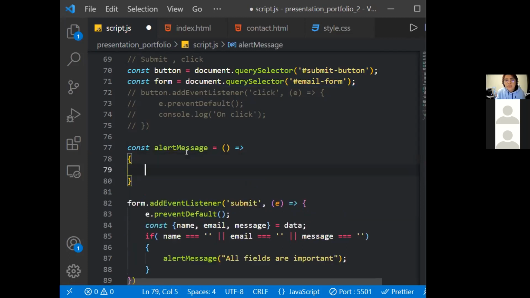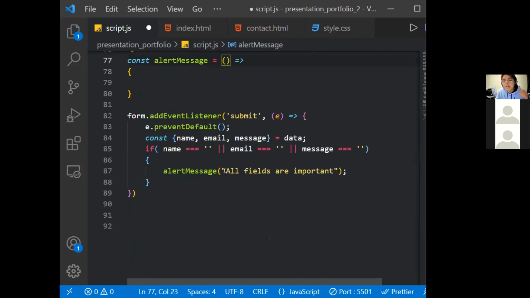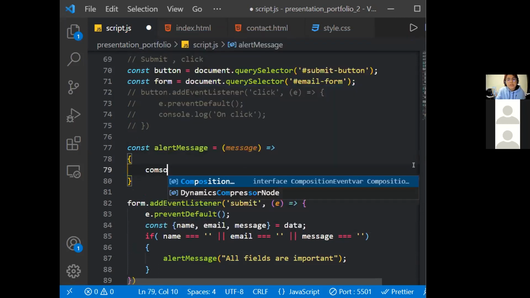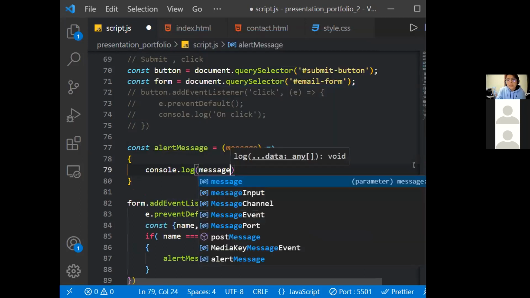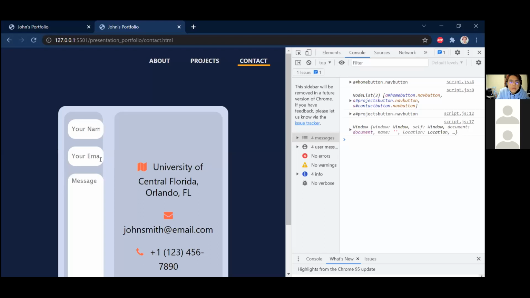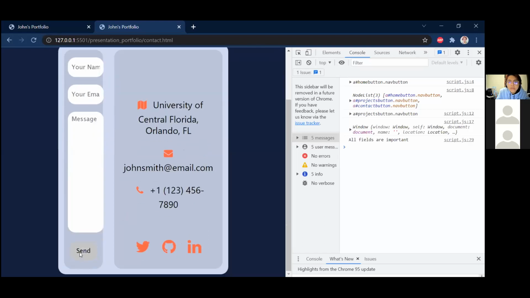And remember, I told you that this takes the parameters that we're passing in. So this time we're passing a message, which is a string. So let's pass message. And let's just print it to the console for now. All right, let's go back to Chrome. All right, so let's say we submit something empty, and all fields are important because there's nothing. All right, perfect.